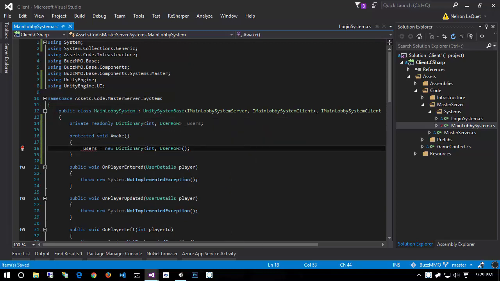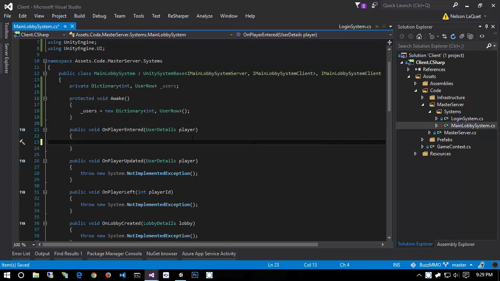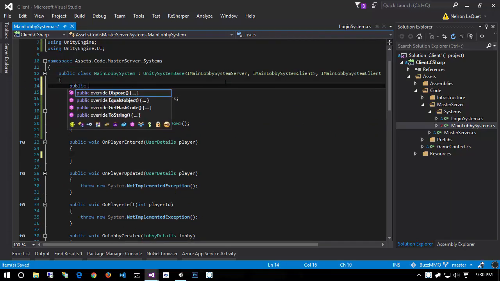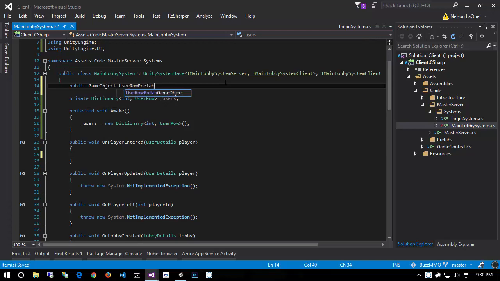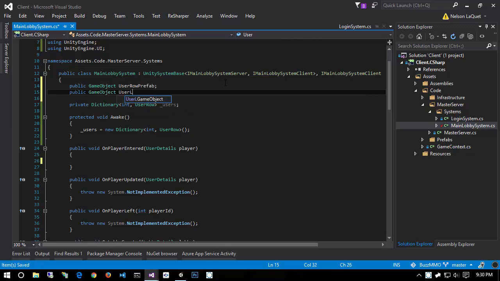I still really dislike field initializers, so of course we can't make that read-only because we can't write a constructor in here. Anyway, on player entered, we're going to need to instantiate a prefab. So I'm going to create a public GameObject user row prefab, and I'm also going to create a public GameObject user list, which is where our user rows are going to be added to.